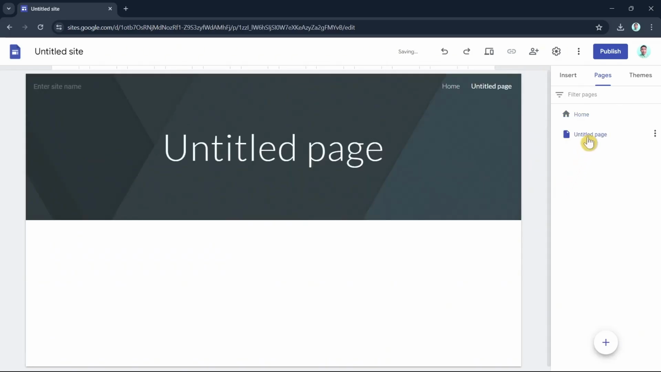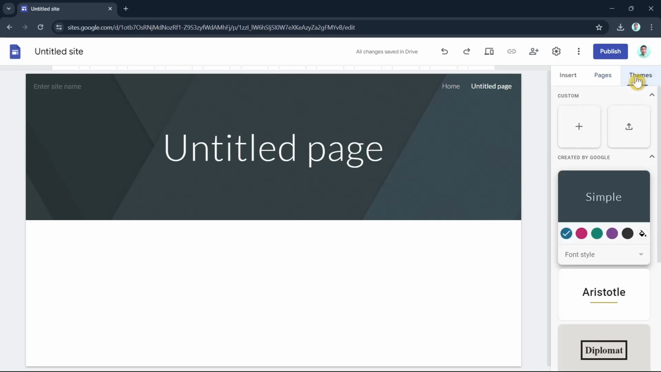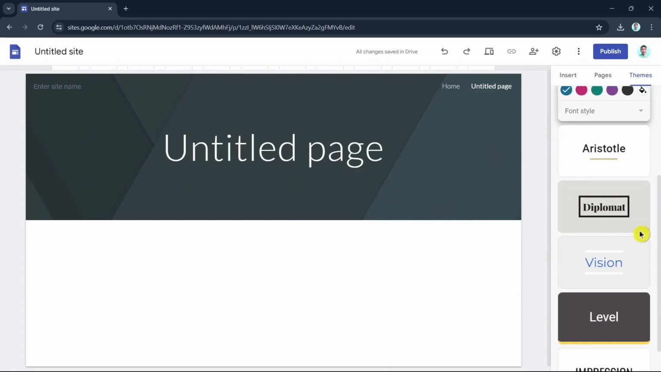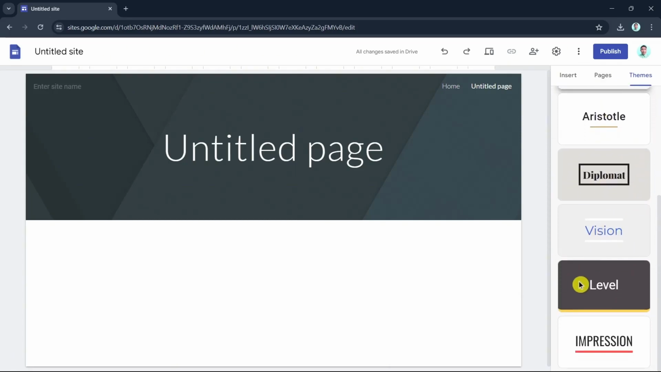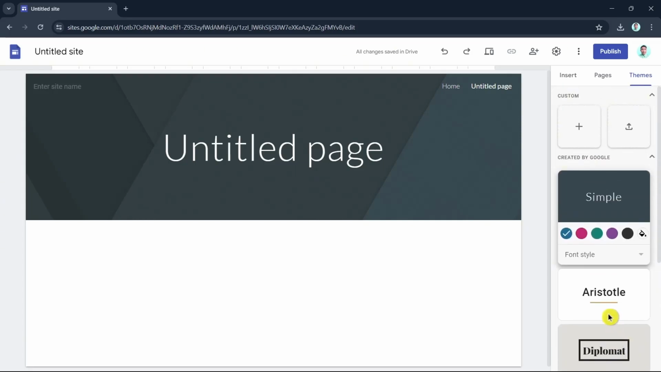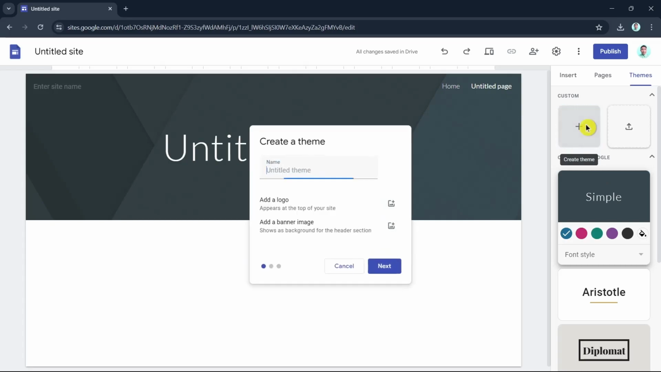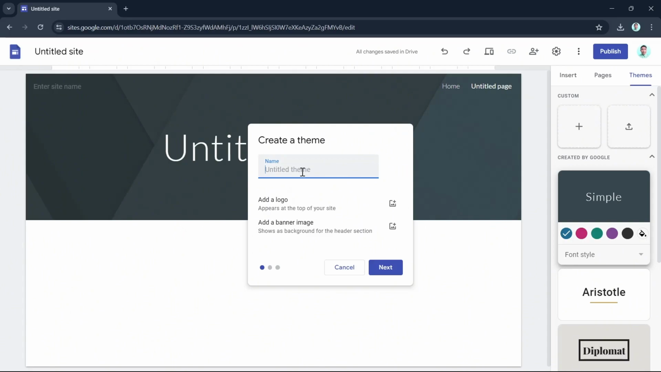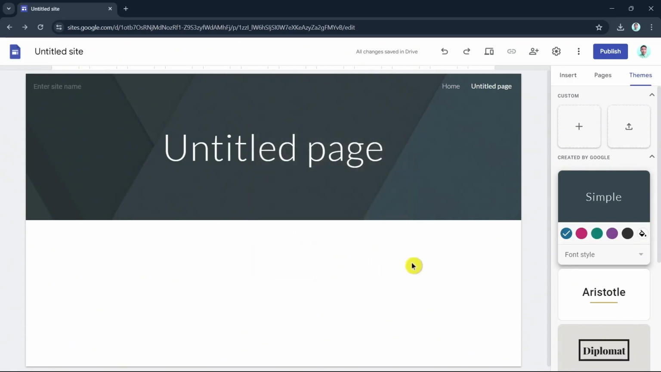Other one here, we have the themes tab, as you can see here. So here you can choose any of the themes right here. So we have some sample themes, your simple, Aristotle, diplomat, vision, level, and impression. And also here, you can also create your custom theme right here at the top. So if you basically add a custom theme, we have some options. You can basically add like your name, add a logo, and add a banner image.